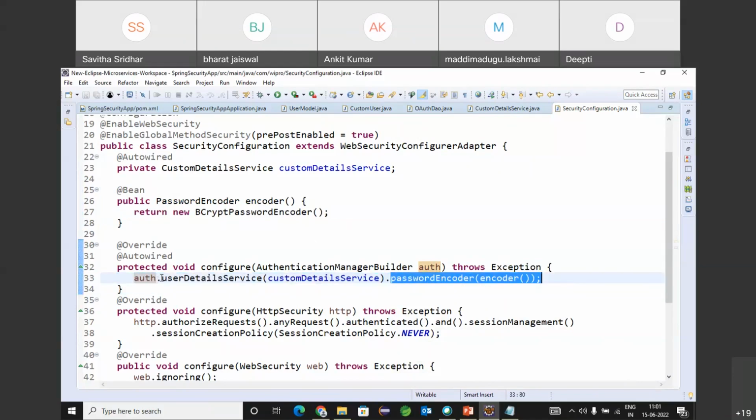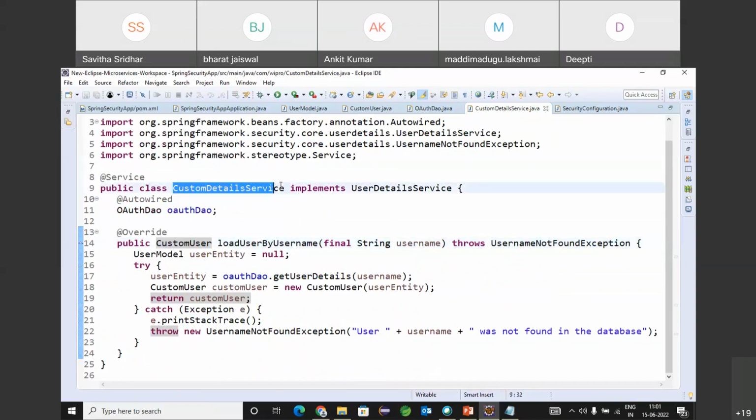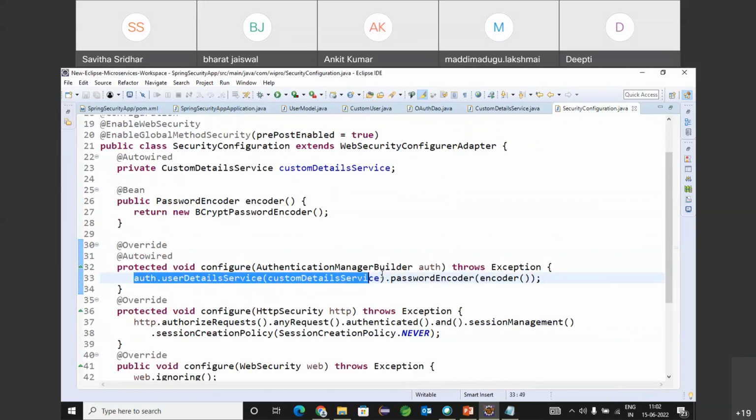Similarly, I have used one method called userDetailsService, which is the UserDetailsService which will provide you the method to get a user: CustomDetailService. So you can see in CustomDetailService, we have implemented this interface called UserDetailsService, and we have overridden this method called loadUserByUsername. That is what it will automatically call. So here is where I am setting the service, and here is where I am setting the encoder. So this service will provide me the user. This will provide me the encoder.